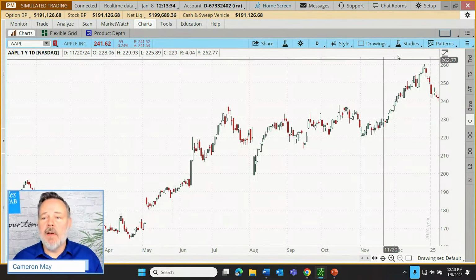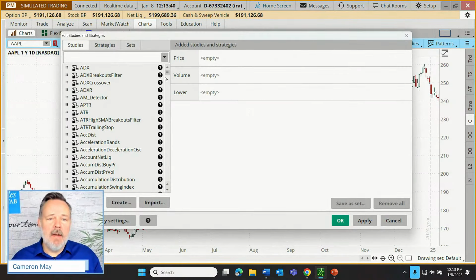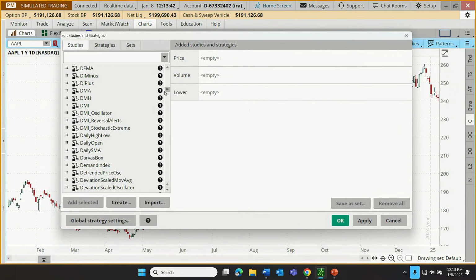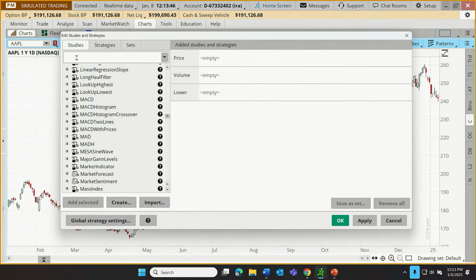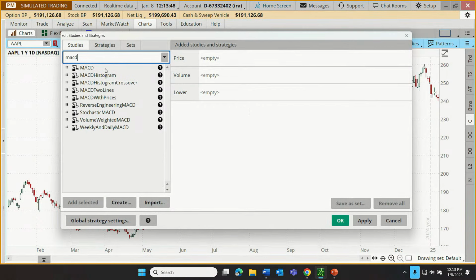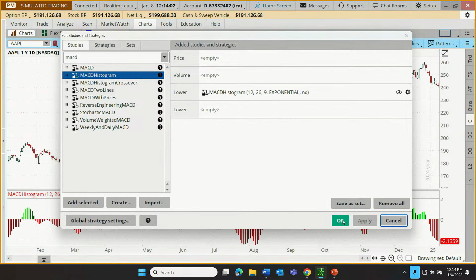Those can be found right here. They can alternately be found right over here. So I'm going to click on this one, the Edit Studies icon. And right here, in alphabetical order, are all of these technical tools that can be chosen from. Another thing we could do, if we already know the name of our indicator, is just type it in as a keyword search, and that'll help us find it. Once we've found it, the way to add it to our chart is to highlight it, click on it, add that to the chart, click Apply, and click OK.